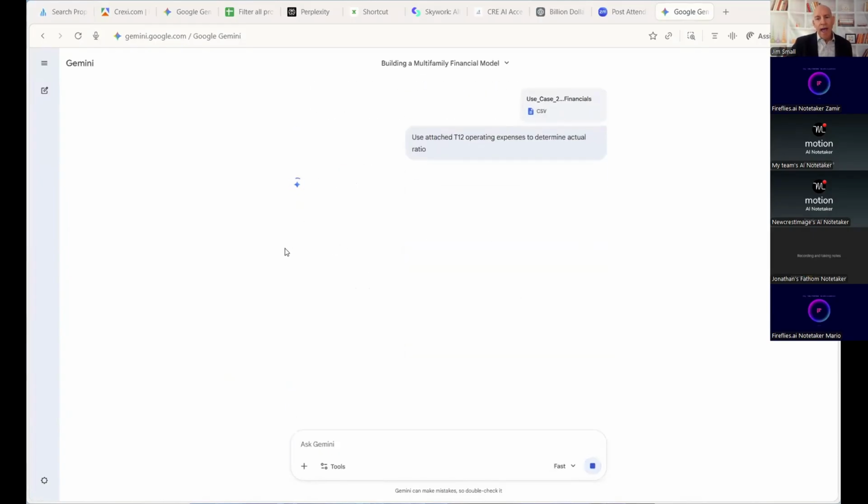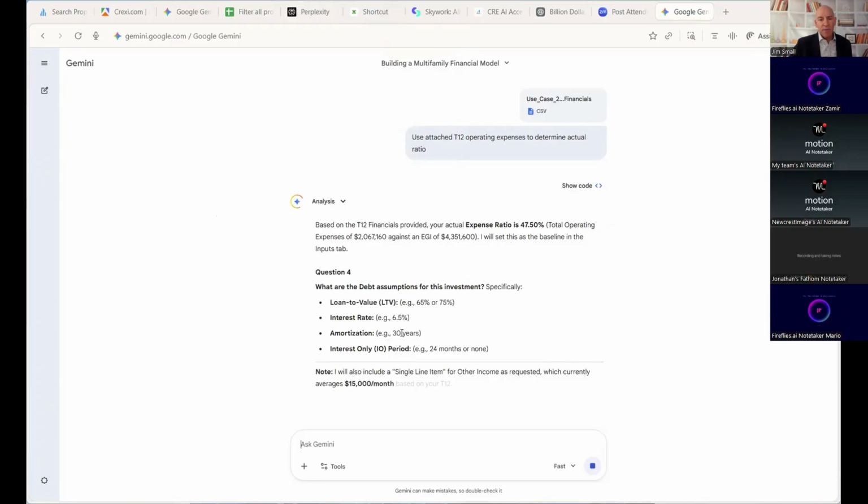And so as I'm building this all out, it's continuing to know more and more about this project. And so when I go over to Try Shortcut in a minute to build out the pro forma for the full property, it's almost going to one-shot build an entire pro forma from scratch, which is going to be pretty cool. Now here it's saying, okay, I've got the expense ratio.